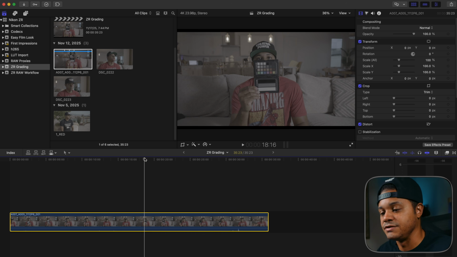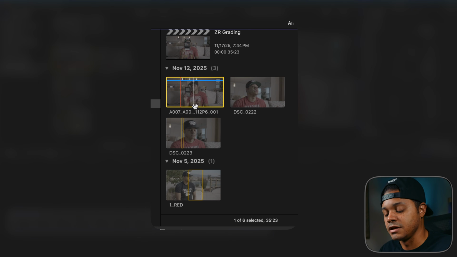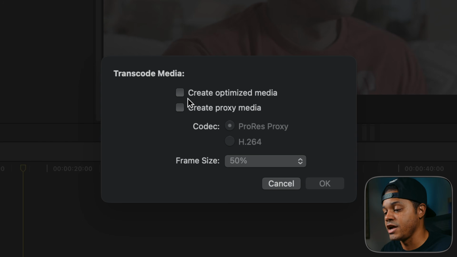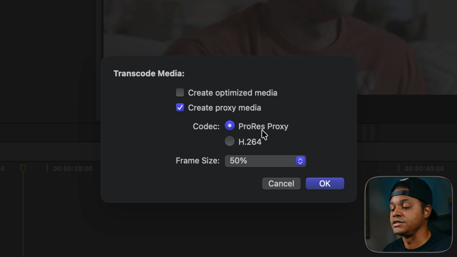So to create that proxy file, all I have to do is select the clip, or I could select multiple if I wanted to, right click and go down here to transcode media. And you'll see two options, create optimized media or create proxy media. We want to do create proxy media, and then you can choose the codec. You can choose ProRes proxy or H.264.